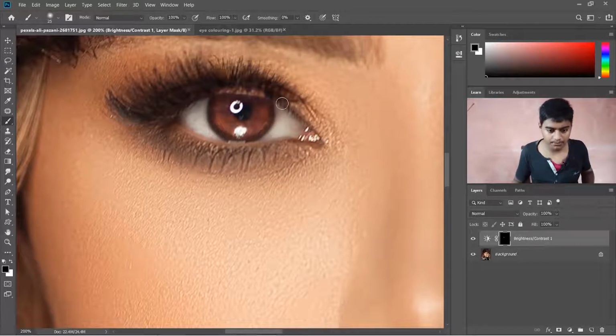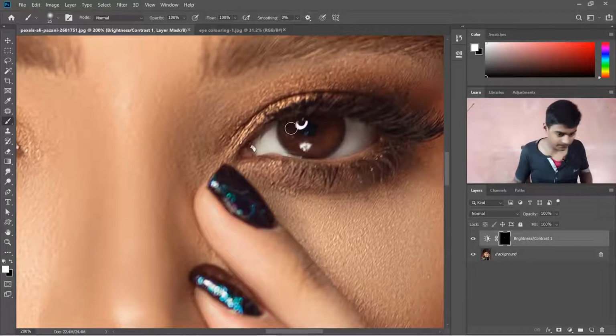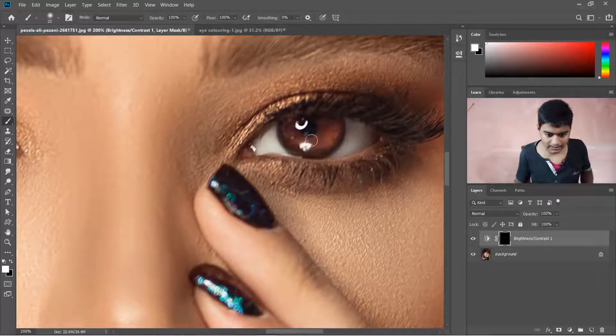Here, from above the eye, remove it from between, and we also have to remove it from the edges of the eye. Do similarly with this eye: changing the foreground color to white and then painting inside the eye, and then removing this effect from the corner of the eye and from inside the eye.